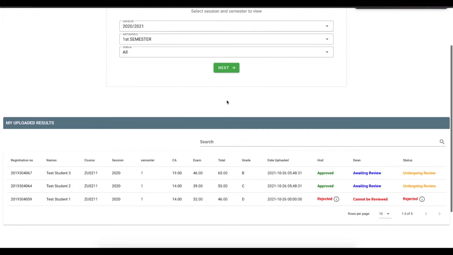So this drops down all the results that the lecturer has uploaded against the session and the semester. If you look at the test student one that the HOD rejected, under the HOD column you're going to see rejected there. Under the dean's column, cannot be reviewed because the HOD actually rejected this result, notifying this particular lecturer via email the reason why the result was rejected, and also the list of results that were rejected.